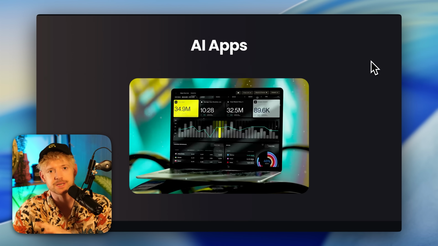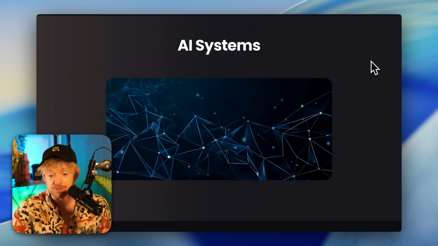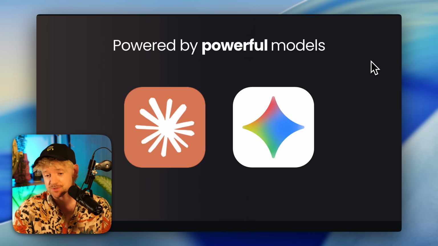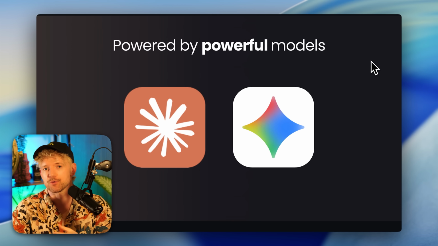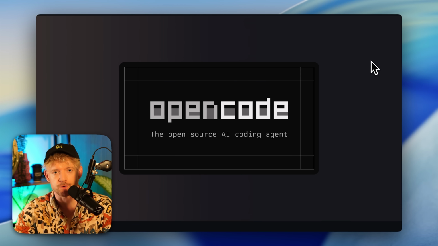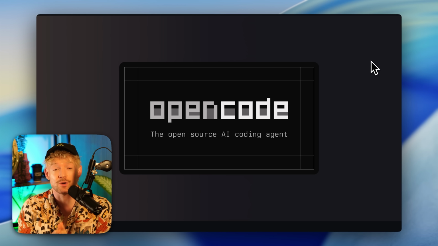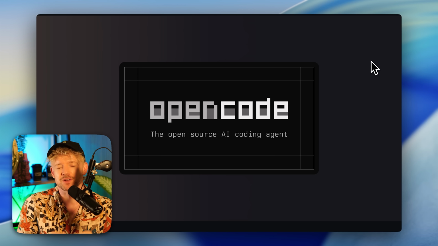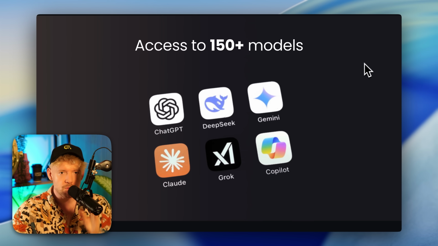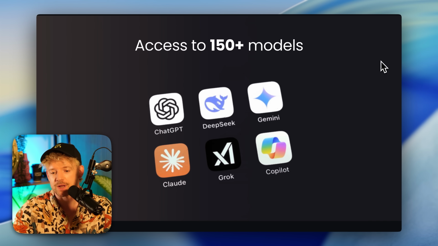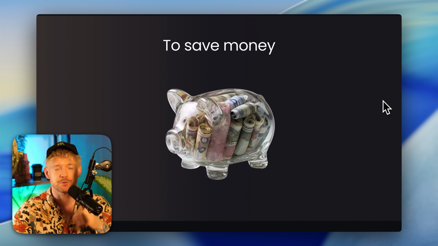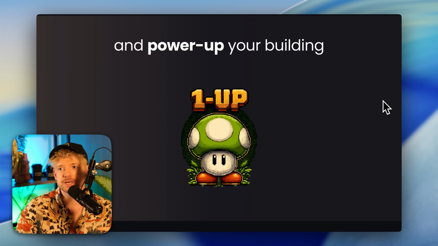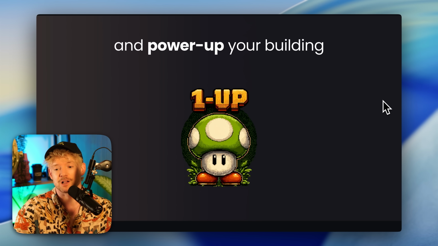So Google's anti-gravity can build apps, websites, it can be your personal Jarvis, it can build any AI system as we know. And it's powered by two very powerful models, Claude 4.5 and also Gemini. And then we have OpenCode, which is the world's fastest AI coding agent. And I'm going to show you why that is significant and how that might affect you in this video. Now, what it does when you give it access to OpenCode is it gives you access to over 150 different models that you don't get access to with anti-gravity, which will basically help you save money and power up your building. So if you hit limits, you're able to continue developing with anti-gravity.